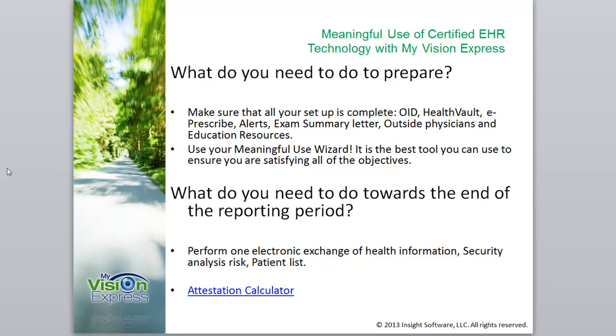Now, towards the end of the reporting period, you want to remember that the electronic exchange of health information no longer applies, but the most important thing is your security risk analysis. And then if you were to do the menu objective patient list, do that, and also remember if you did your alerts. So you just want to make sure, in case of an audit, do you have all the information that they're looking for?